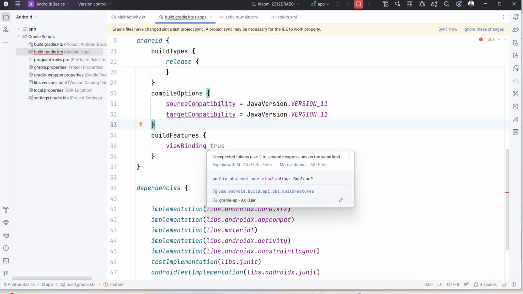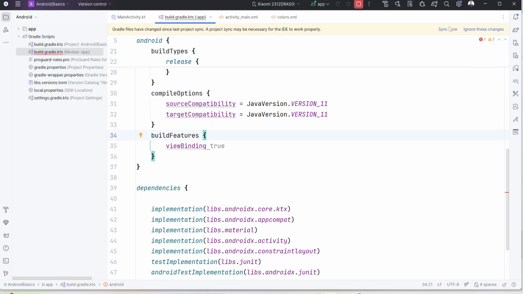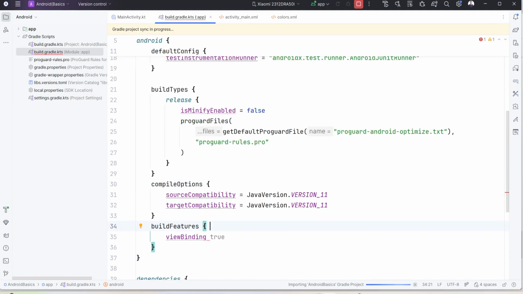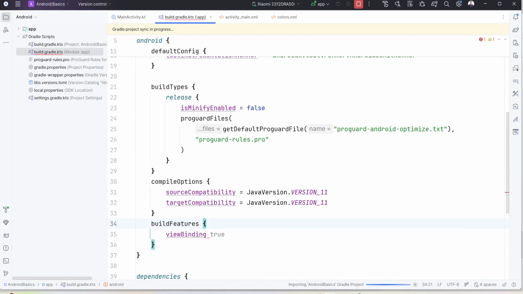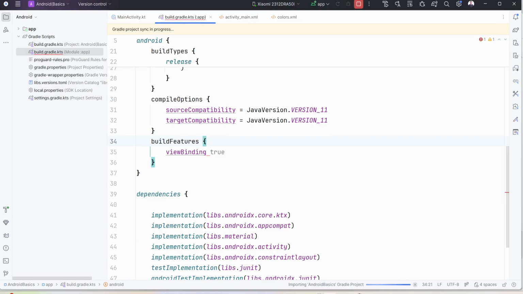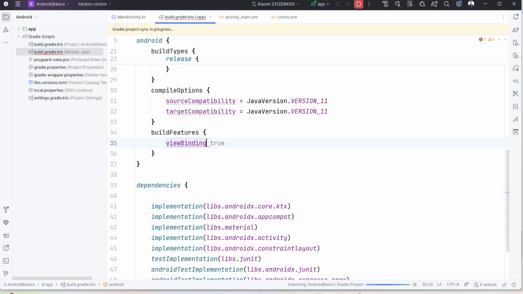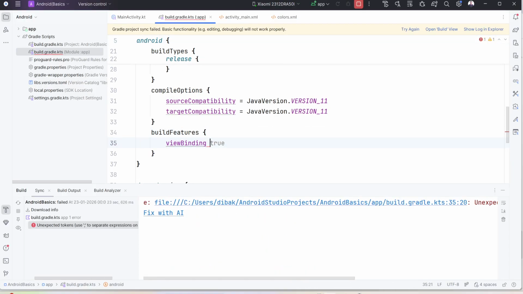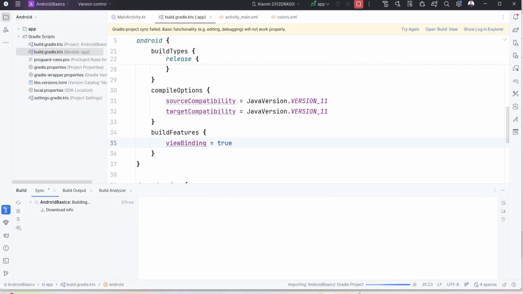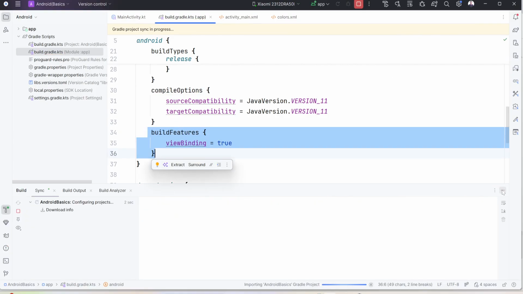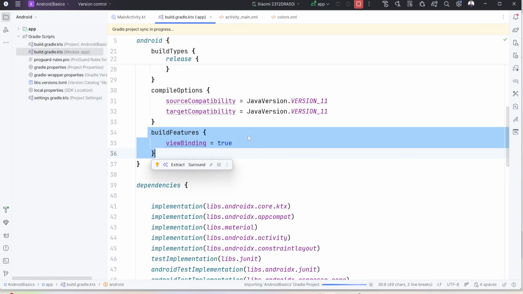Some issue is there, I think. Okay, we will see if some issue is there. I think we have to write equal, I mean we need to write equal here actually. If there is no issue, then not a problem. Let's check. Okay, the issue is there, so I will give the equal sign: viewBinding = true. So here you have to write this line.